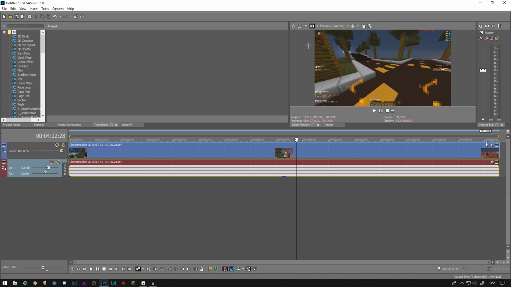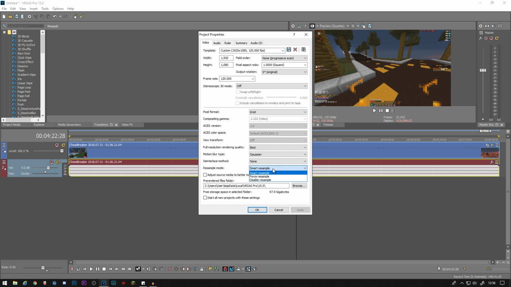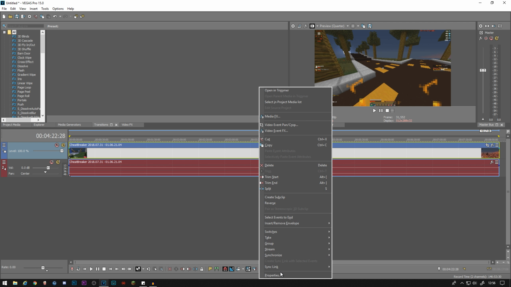So the reason I have motion blur is because I record at 120 FPS. And when you look in the settings here, you just have to make sure that the resample mode here at the bottom is set to smart resample. If you have anything lower than Sony Vegas Pro 14, this won't be here. And you have to do this. You have to right click it, click properties, and select smart resample.